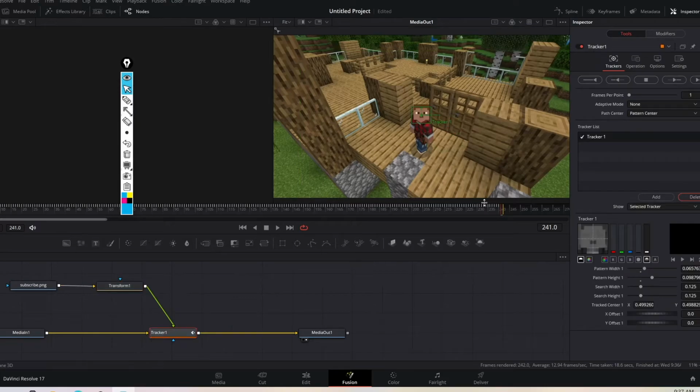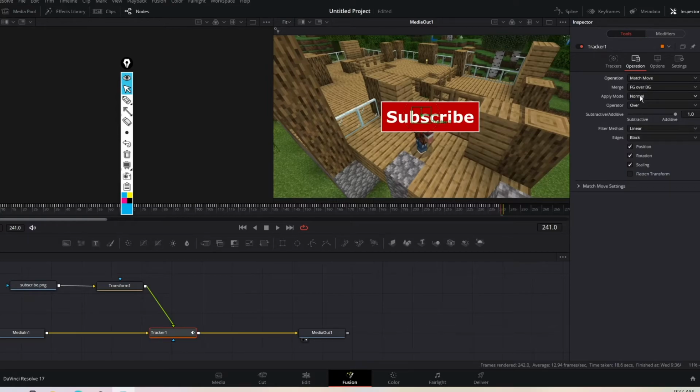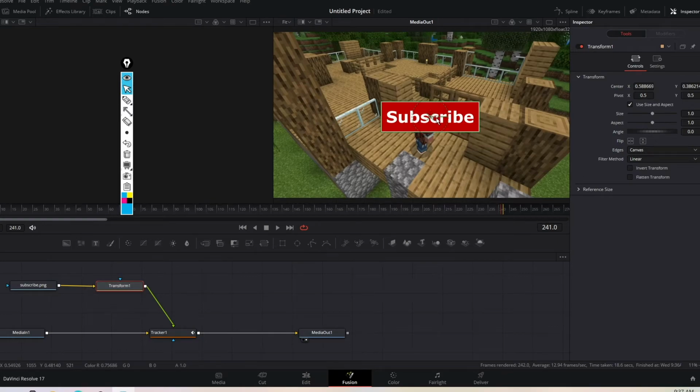Now I'm going to select my tracker, go up to click on Operations, click the little selection menu here, and click on Match Move. Now I can see that my subscribe button is big and in full view, but it's not quite where I want it. So I'm going to go back to the Transform tool one more time and move it. Let's move it over. Click and drag down the size. That way it makes more sense.